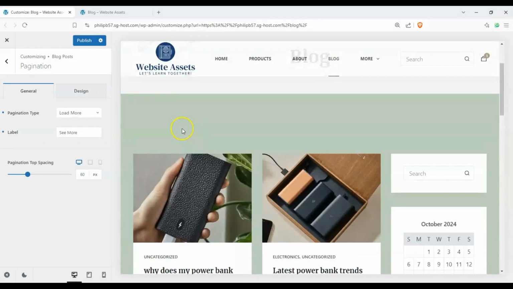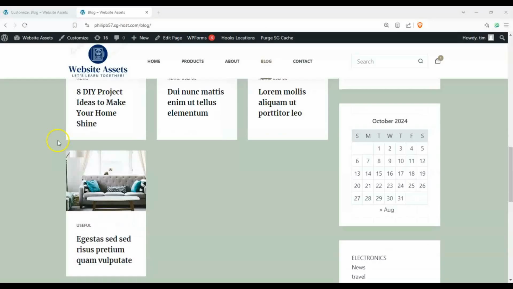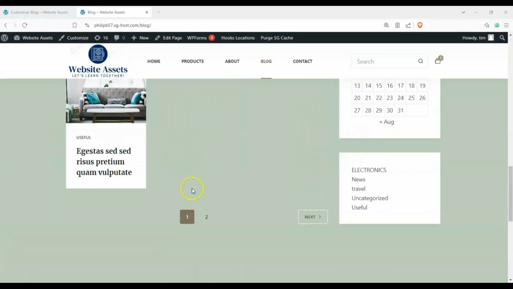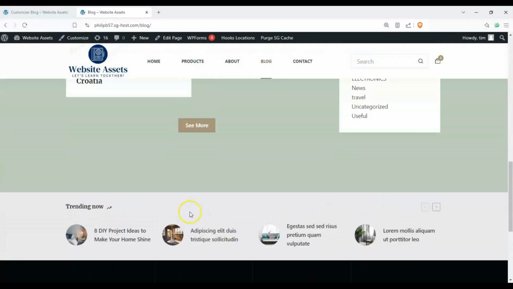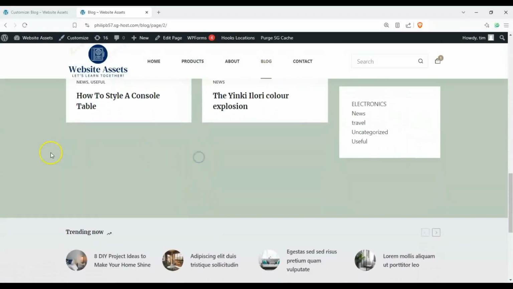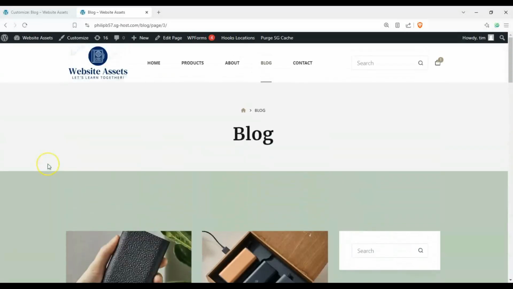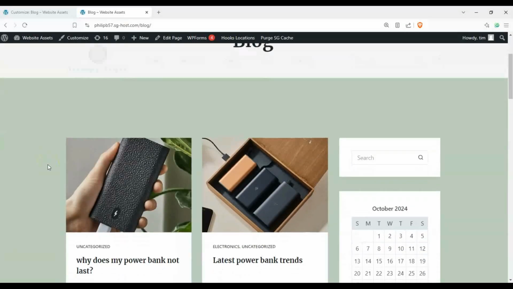And once we're happy with that, we can click on Publish to save our changes. We have here our archive again. We have our page numbers. Let's reload it. And you can see it's changed to see more or load more, and you can see it loads more of our articles. So there's how you configure the page numbers, pagination, load more, infinite scroll on your WordPress Blocksy blog archive.